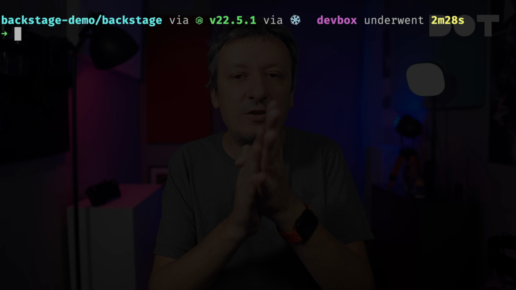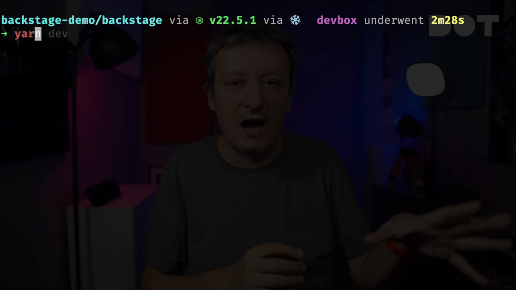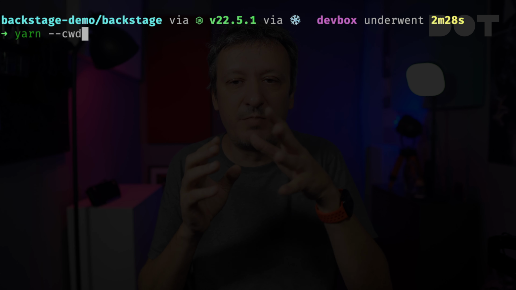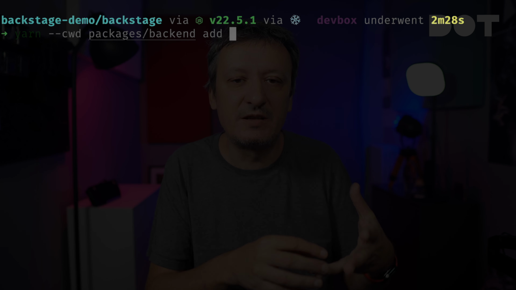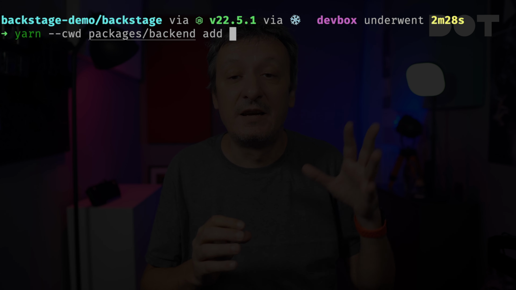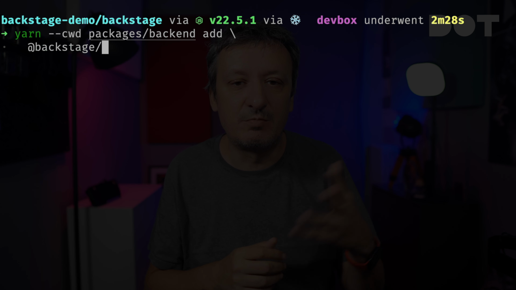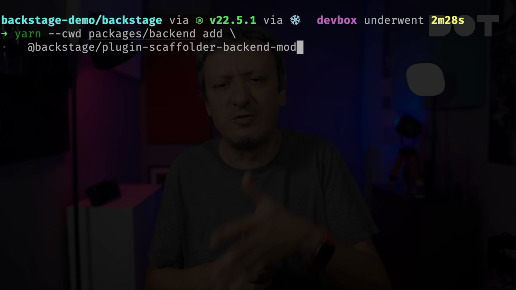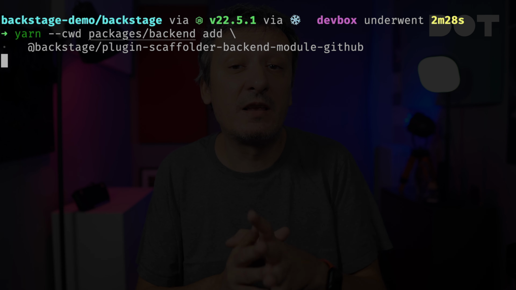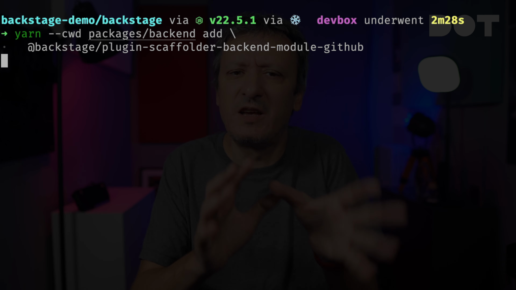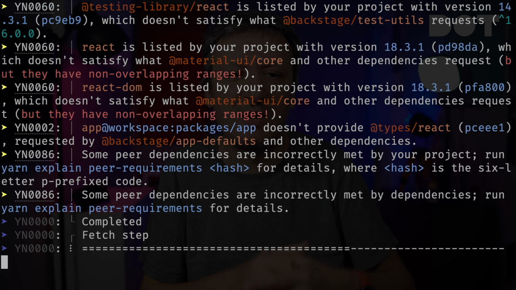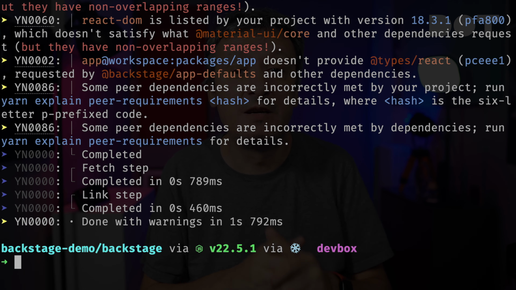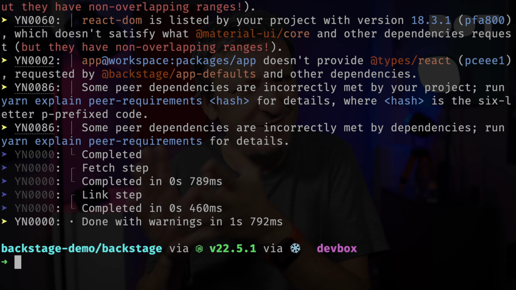So let's do just that by executing yarn to install a plugin inside the packages backend directory. The plugin itself was developed by the Backstage community, so the address of the plugin is @backstage and the name is plugin scaffolder backend module GitHub. It might take a while until the plugin is installed. It won't take too long, since unlike Backstage itself that downloads half the internet, plugins tend to be much smaller, yet not small enough.